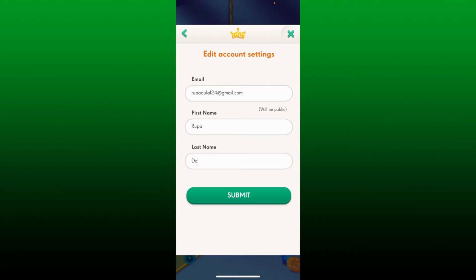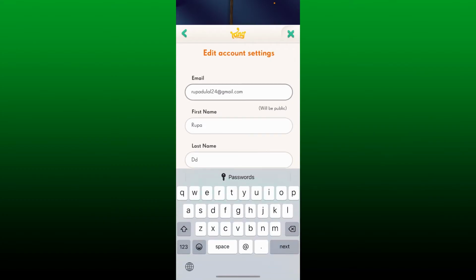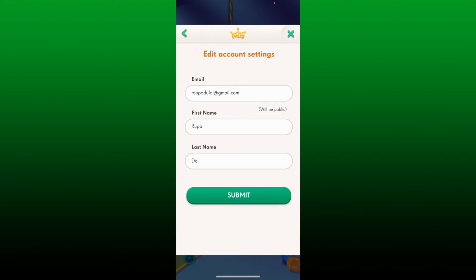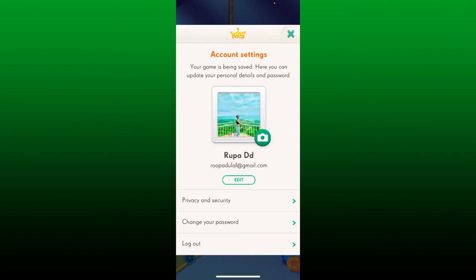After you end up in this edit account settings page, go ahead and change your email to something else in the first text box. Erase the current email and type in the new one you are trying to update to. After you are done typing in the new email, tap on submit. You'll then be able to change your email right away.